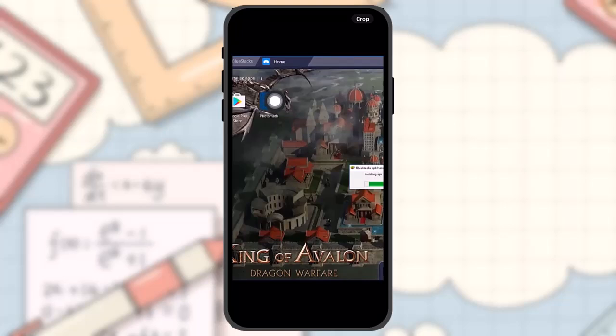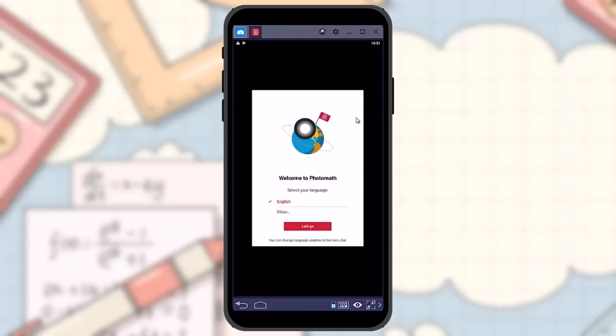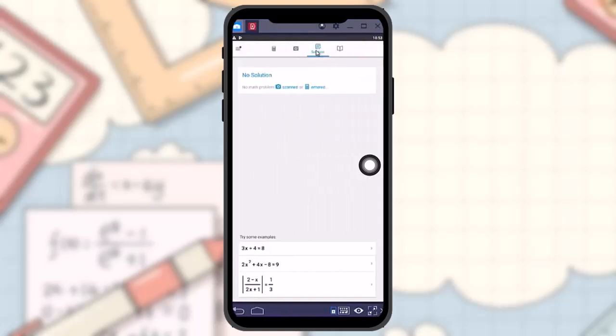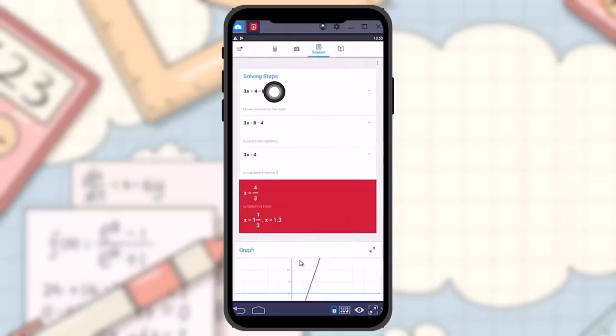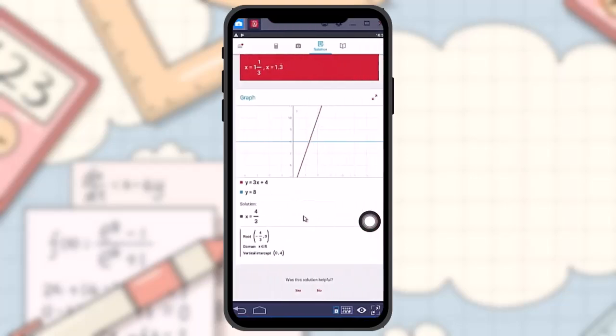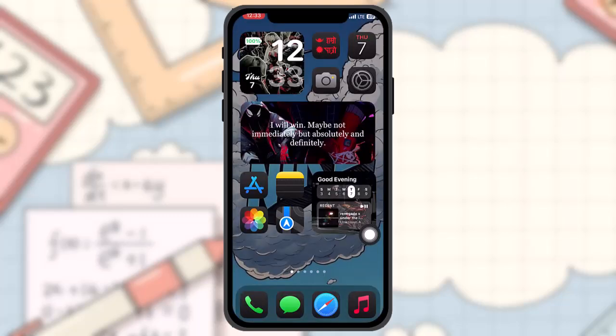And once it's installed, what you need to do is open up the Photomath app, and there you'll be seeing something like this on your screen. All you gotta do is complete the setup process, and once all the process is done, you will be able to use Photomath on computer. Now you can simply tap on these examples like 3x divided by 4 equals 8, and here are the solving steps. And if you need a graph, then you can just simply scroll down and then the whole solution will be available to you. And that's basically how to use Photomath on computer.